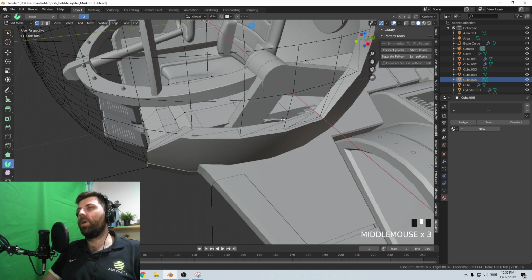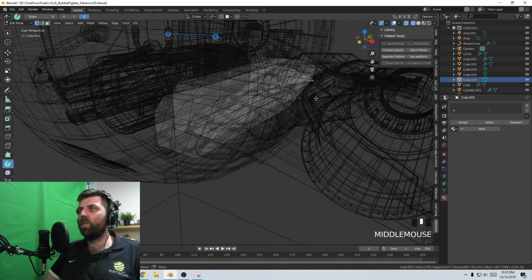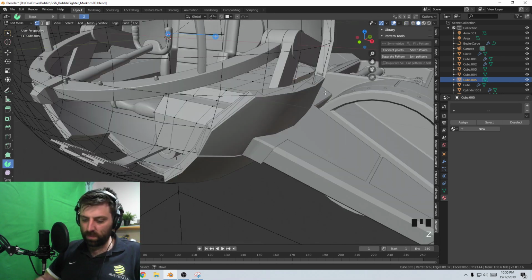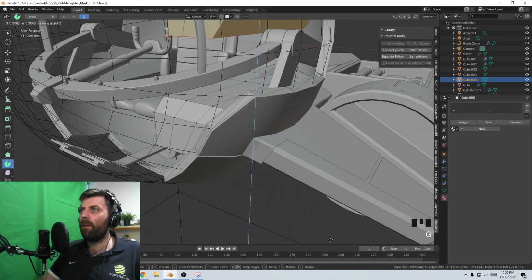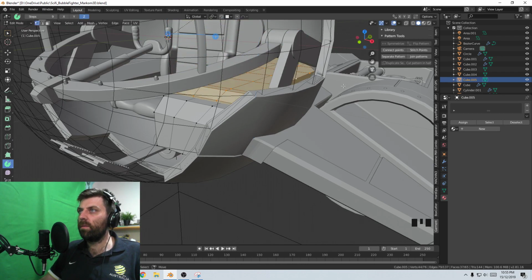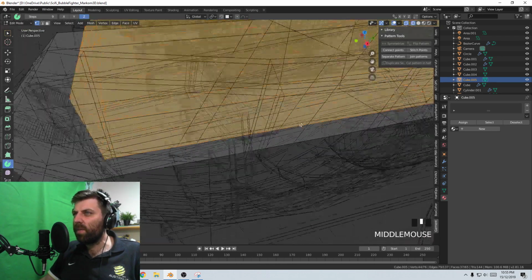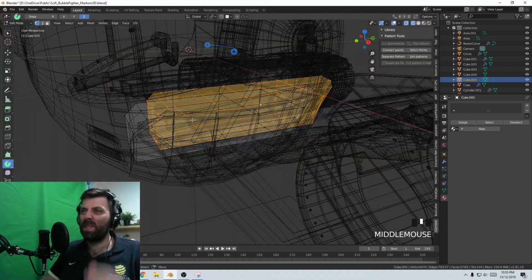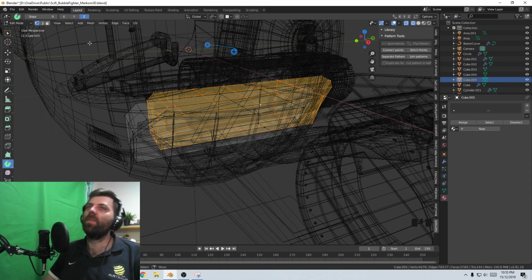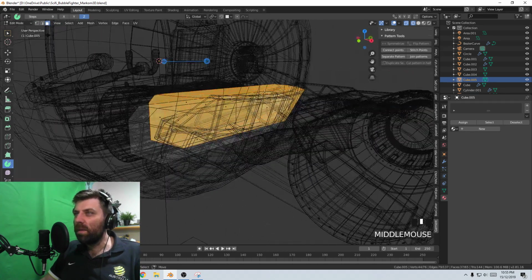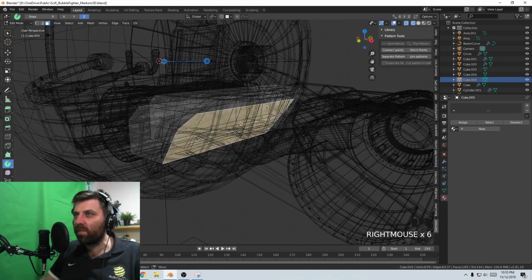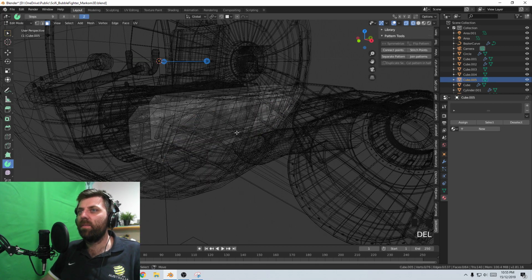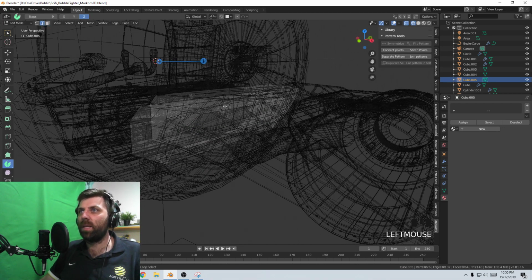What is going on? Why is that haggly? Do I have double vertices? No, I don't. So I believe that that's probably an N-gon in there somehow. Oh, that's an N-gon because of the bevel. Okay, let's try and find that face. There it is. Delete face, because that face is not needed.